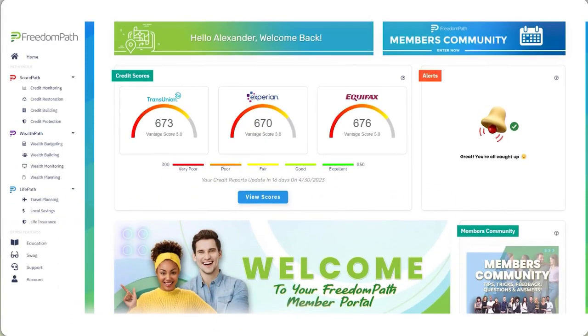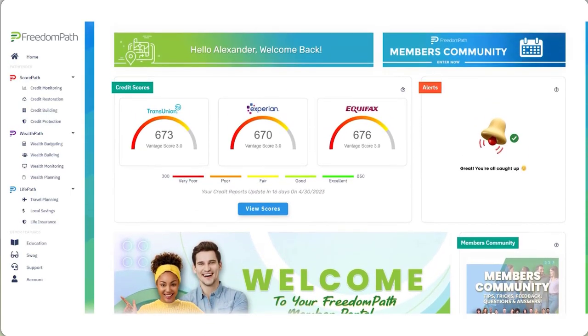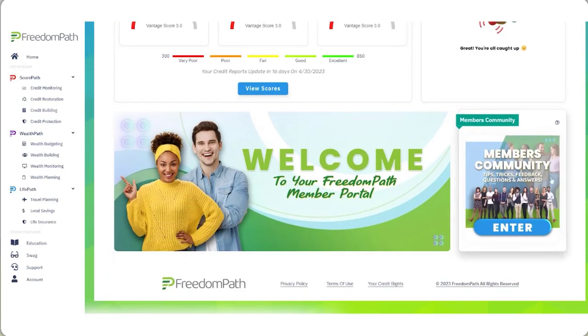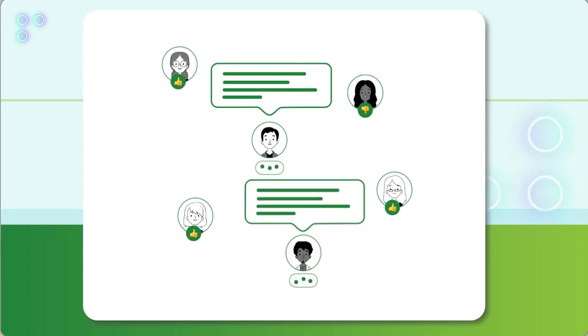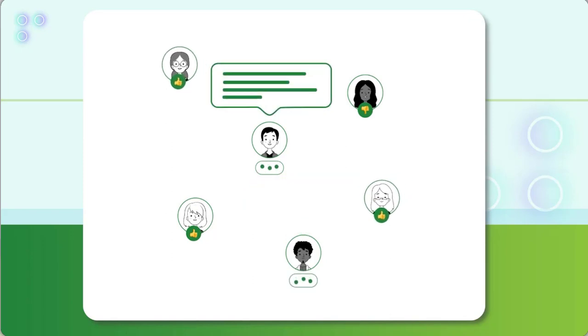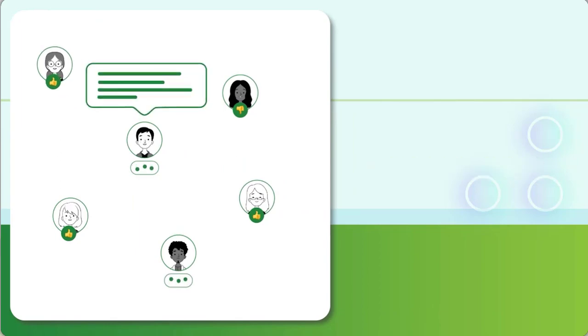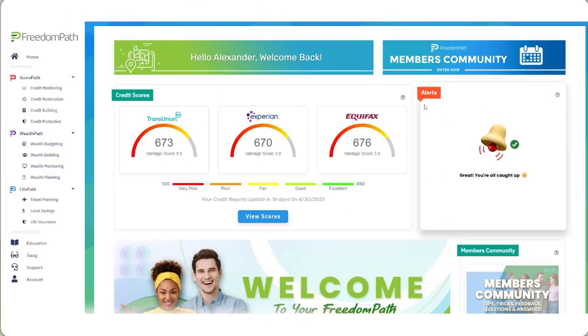This dashboard gives each member a high-level overview of their journey to financial freedom, including their full 3B scores, live alerts, and access to a private members community that allows them to interact with other users and credit experts in real time, providing them a support system and place to go to ask questions, get answers, and share feedback with each other. The member experience is broken down into 3 main sections: Score Path, Wealth Path, and Life Path.